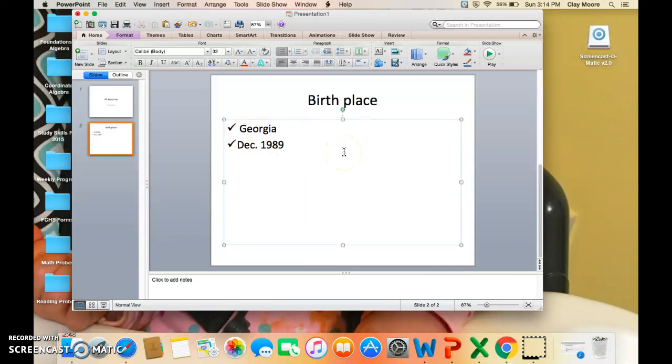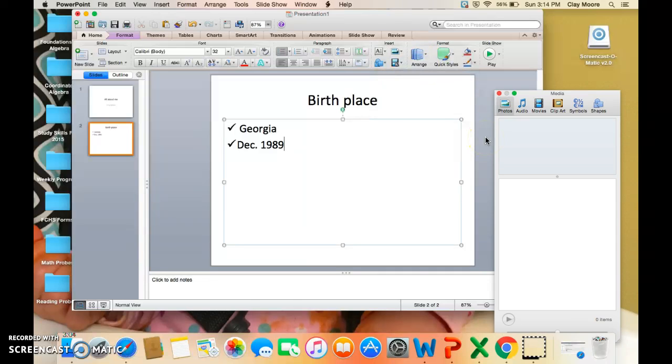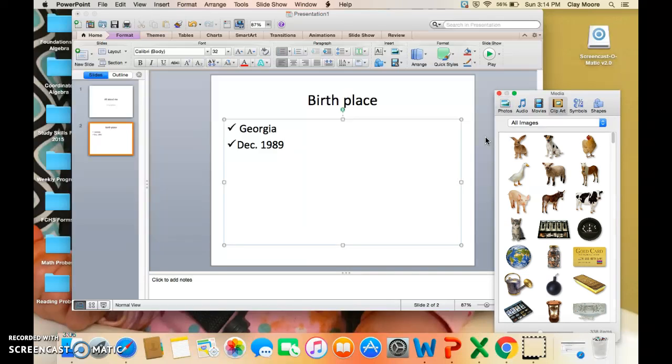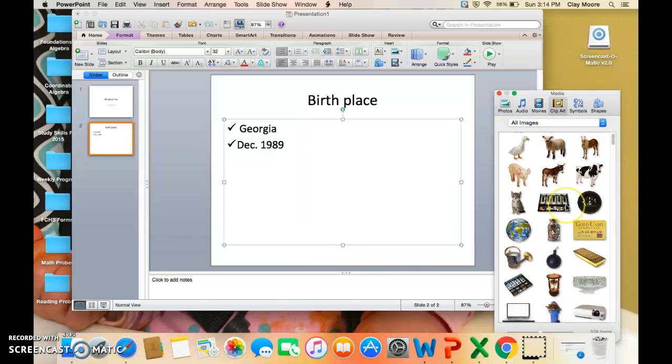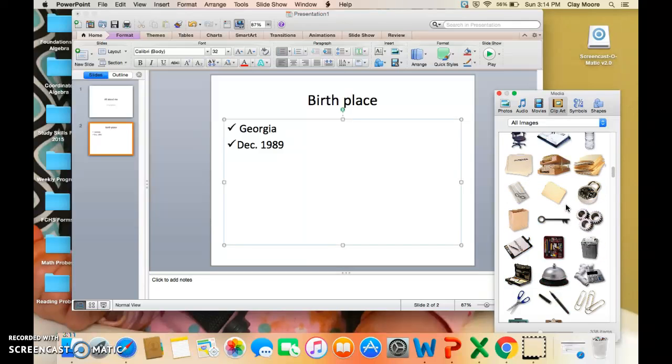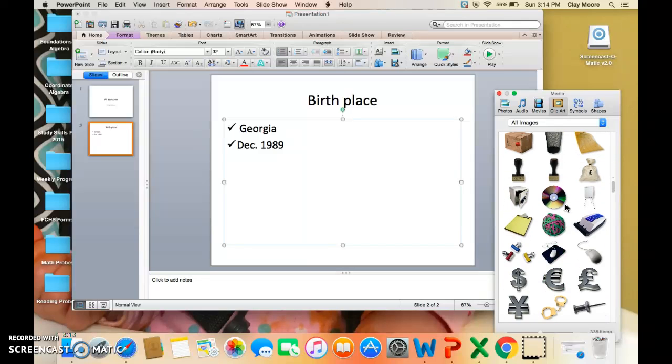At this point too, if you want to add pictures, you can do several different things with pictures. You can come up to the insert part, and if you've got pictures stored on your computer, you can choose from a photo browser or from a picture file. You also can use the clip art that's available through PowerPoint itself, and there are many different things that you can choose from in the clip art section.